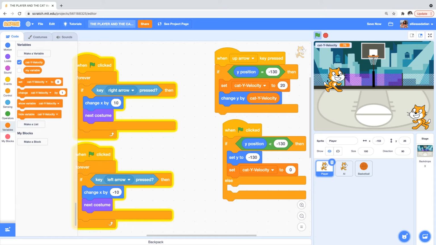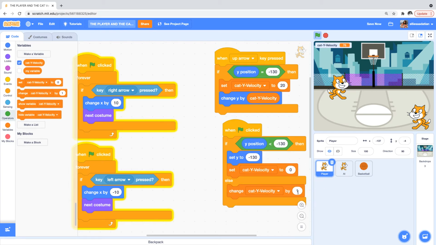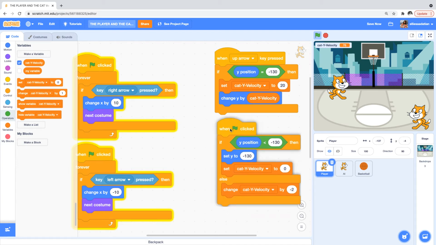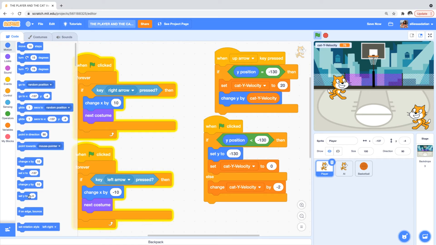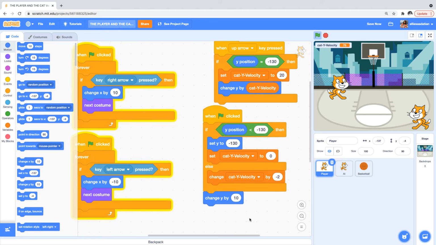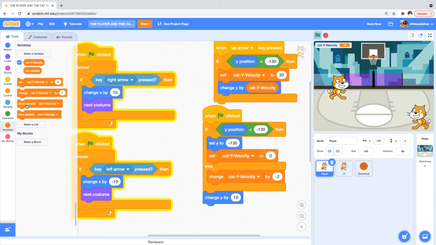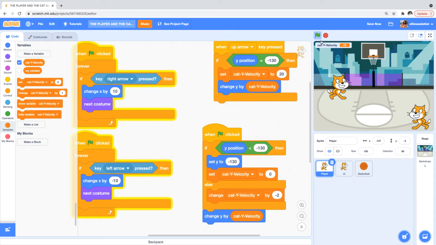But for the else, when the cat is somewhere up here, the speed should be constantly decreased because there is gravity. So we're gonna change cat v velocity by some negative number like minus 2. And in both conditions, we're gonna change y by the v velocity of the cat, which, as you know, for this part is always 0, but in the else it's constantly changing. So let's see what happens.